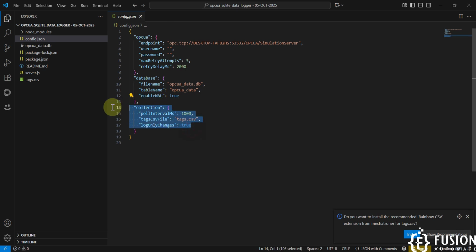Then in the collection section, you have to provide the CSV file path, the polling interval, and the third option is log only on changes. So it will log the data when the value changes. If the new value is the same as the previous value, then it will not log the data. This is what we have implemented in this project.